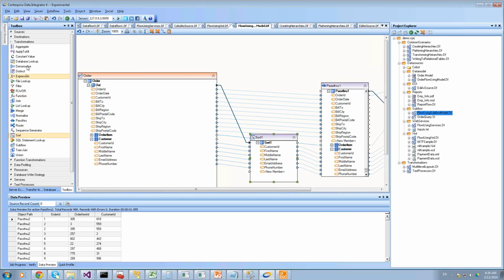So this is just the sort transformation. All of the transformations are available to behave in this manner. So this is something unique to Centerprise that you will not find in any other tool. It's its ability to perform the normal flat transformations all within a tree.